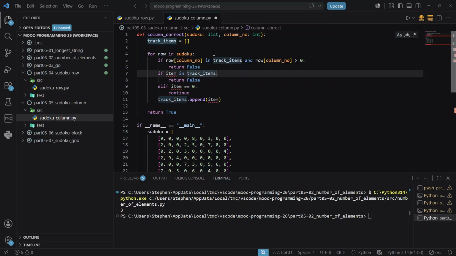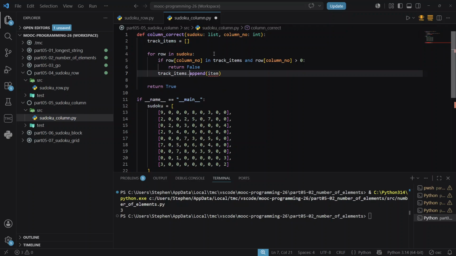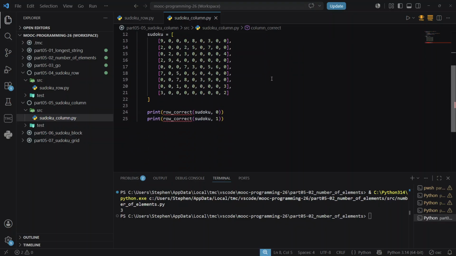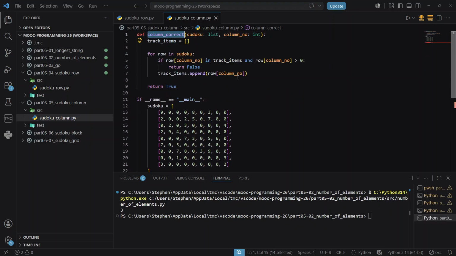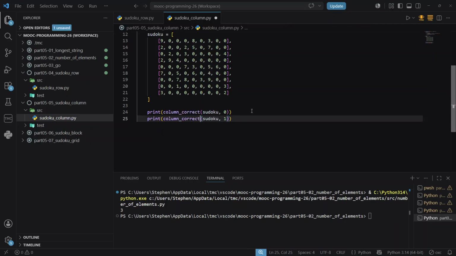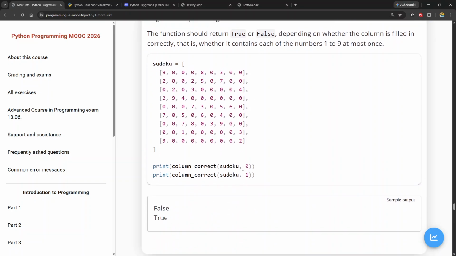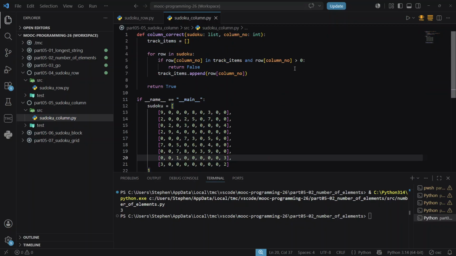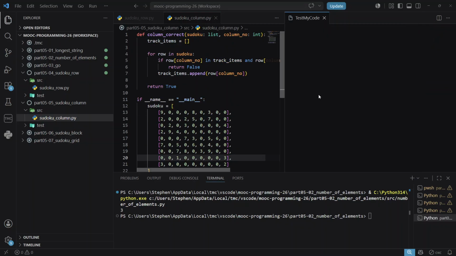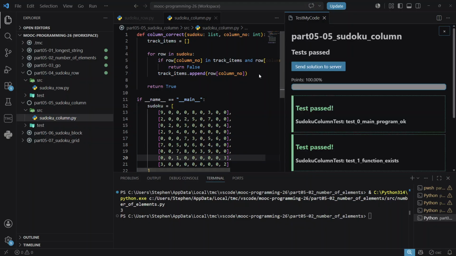Otherwise, track items append, like that. So I'm borrowing the solution from the model solution that we saw here a little bit. And then we just do column correct instead of row correct. And we do 0 and 1 again. So let's see what happens. And there we go, that passed.